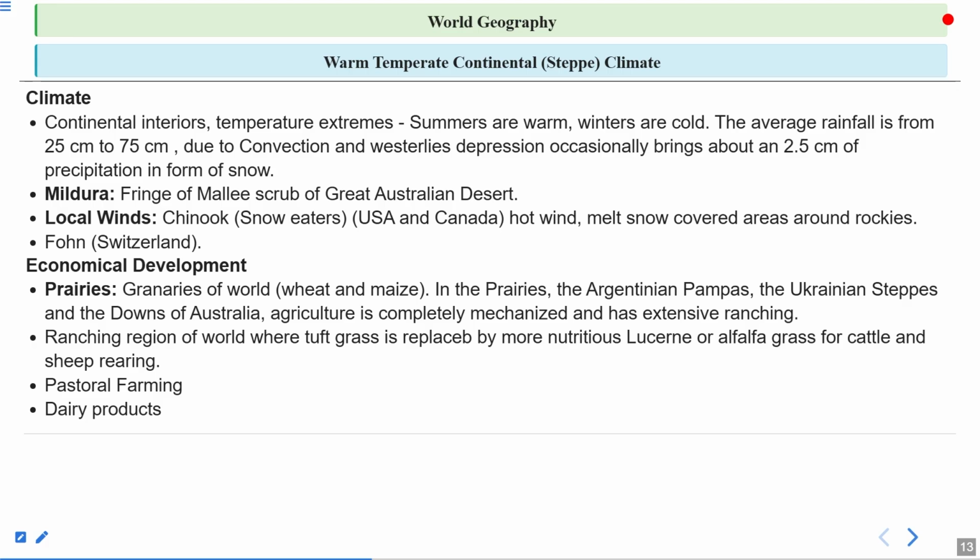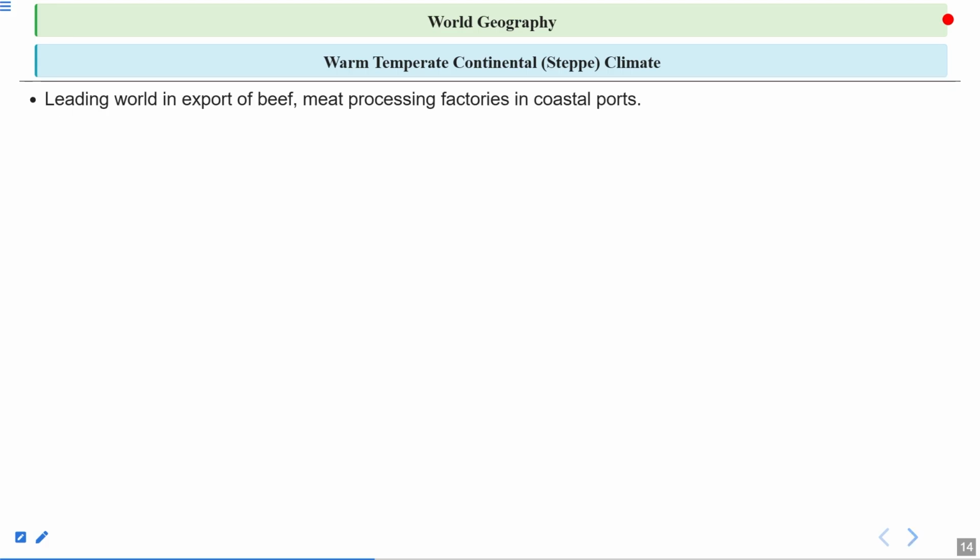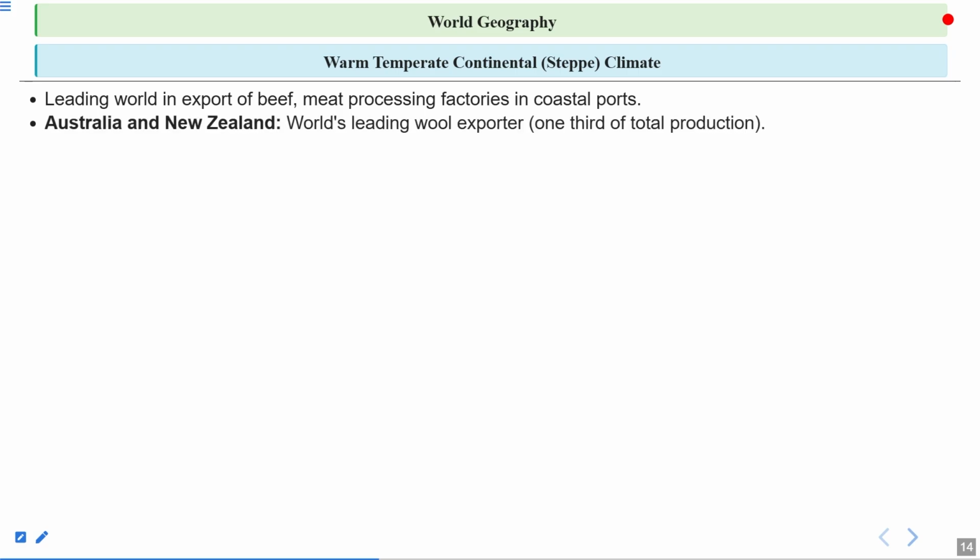And as I was saying, remember that this type of climate, the steppe climate, is also famously known as the granaries of the world. It is the leading region in export of beef, and meat processing factories in coastal ports are also found. Australia and New Zealand are the world's leading wool exporters, one third of total production.